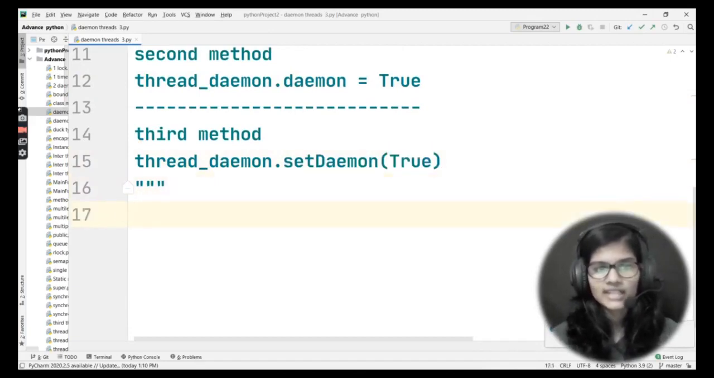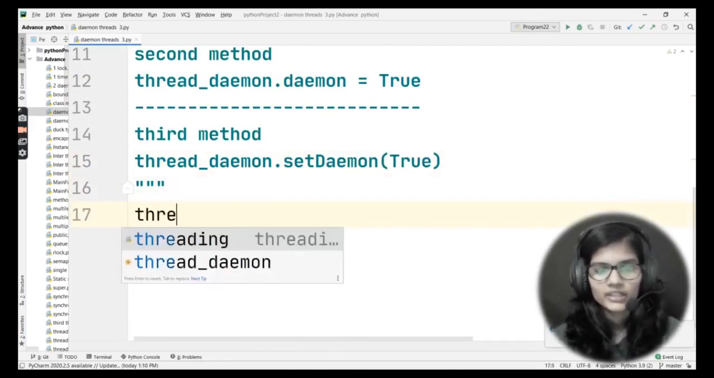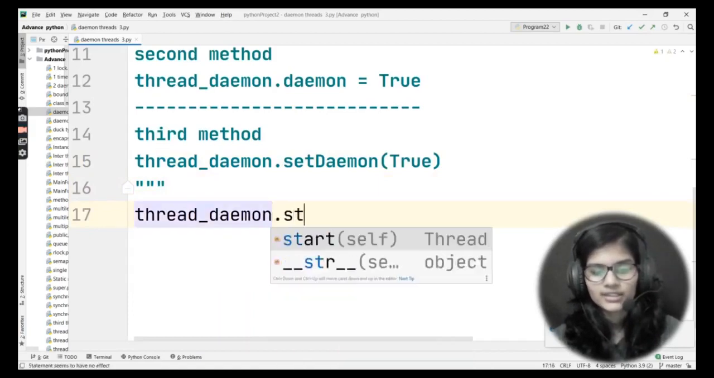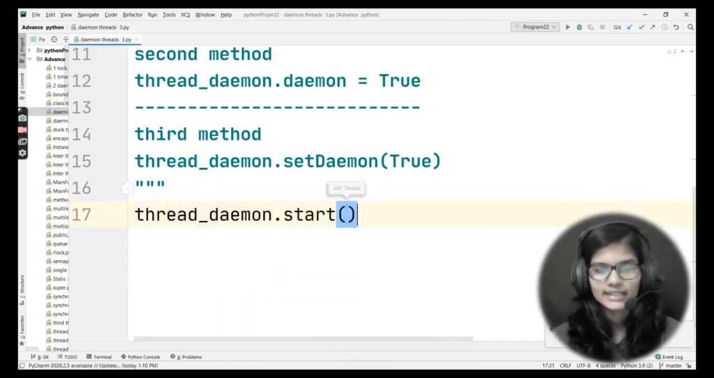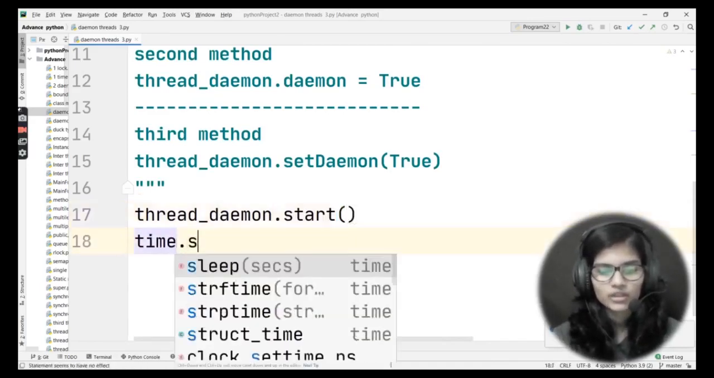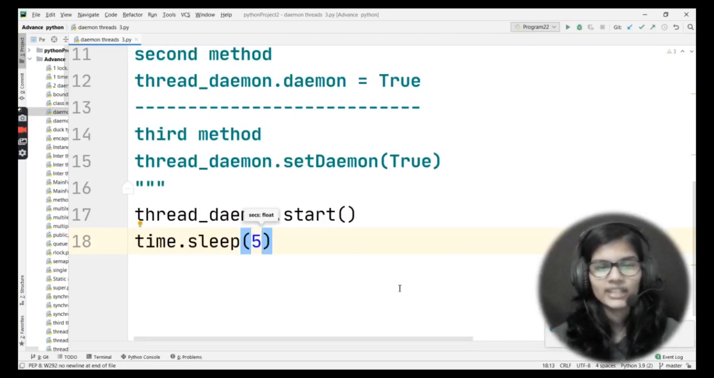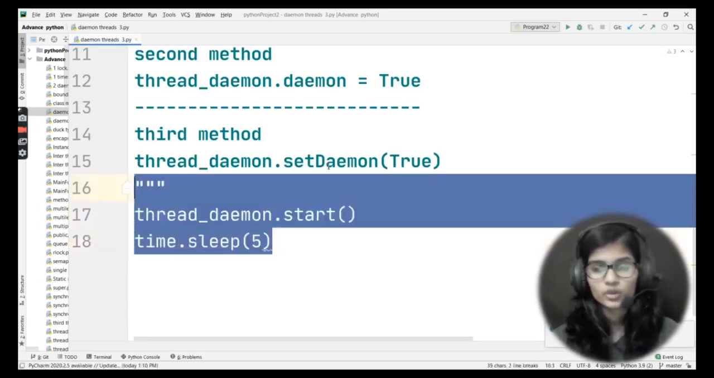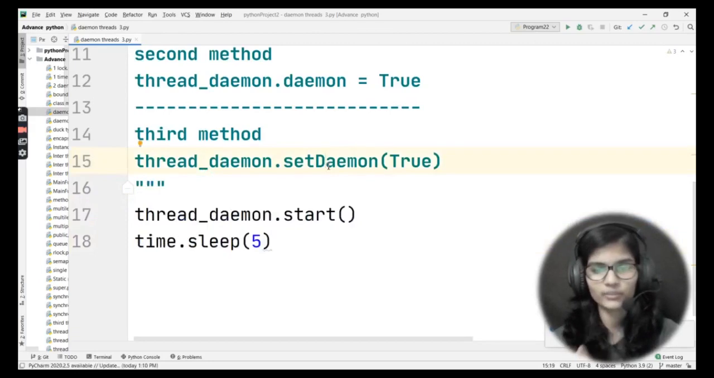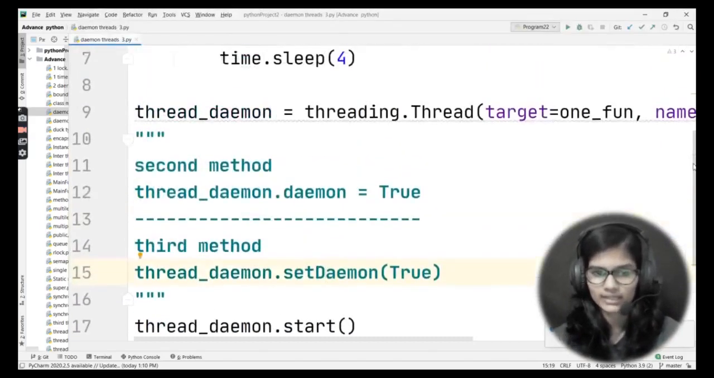Coming down, I would be starting my thread here. So that would be thread_daemon.start with the brackets like this. After this I can simply give a time.sleep, and into the bracket I can give some value, let's say 5. And at last my main thread ends at this particular place. If you want to print some statement for the ending of your main thread, you can do that as well, but I do not want to, because we were doing this for a long time in our previous video, so I'm not going to add that.